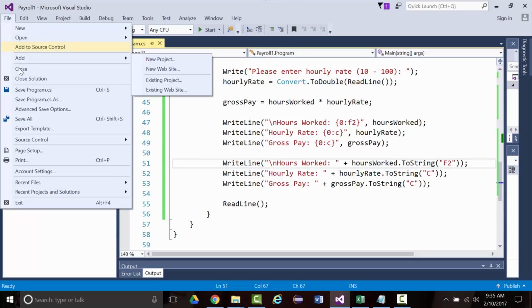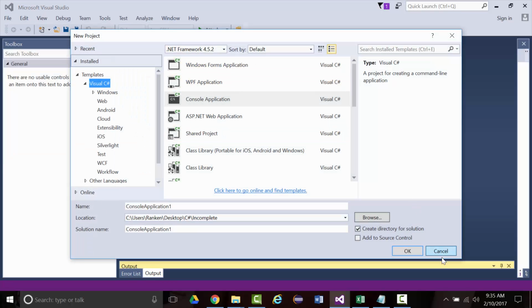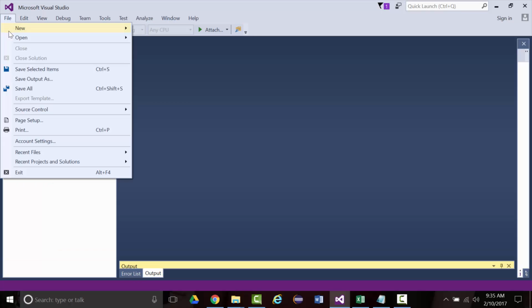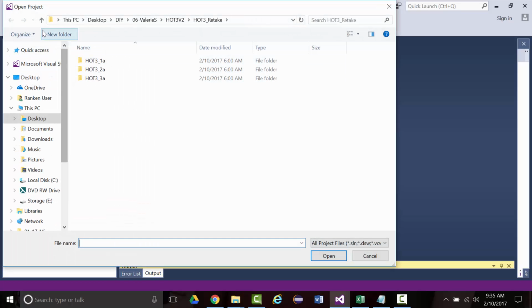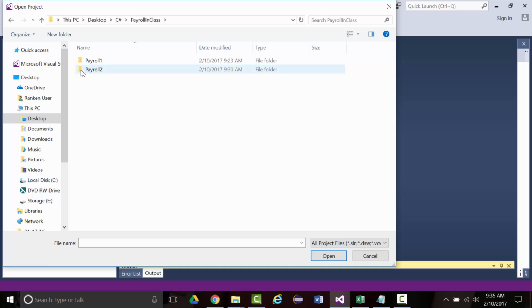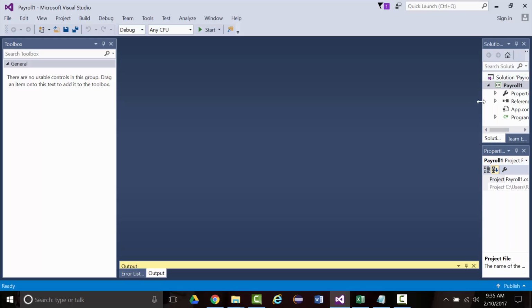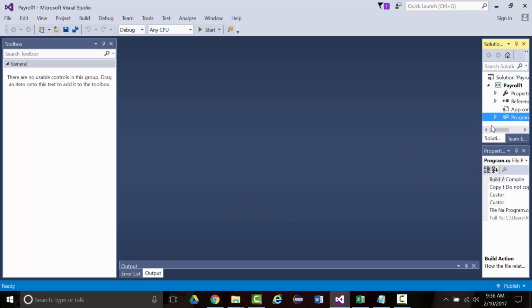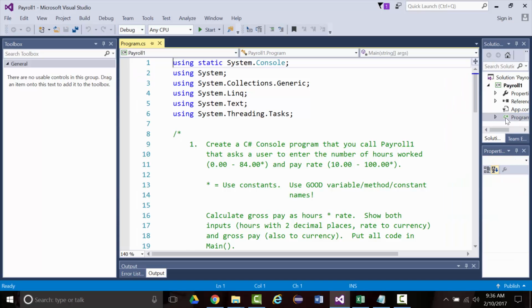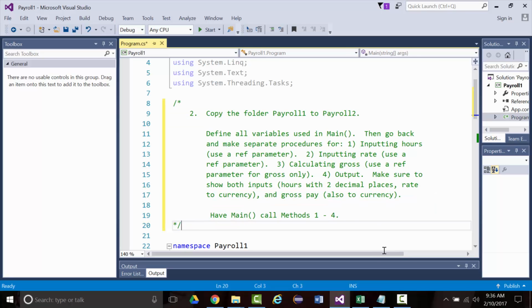So I can close this. This was my first one. Save all, and close solution. And I'm going to open up the second one, the copy that I just made. I don't want to do a new, I want to do an open. So right now it works and looks exactly like the first one because I haven't put in the comments yet. So I'm going to do that now. There's number two, so there's the comments.